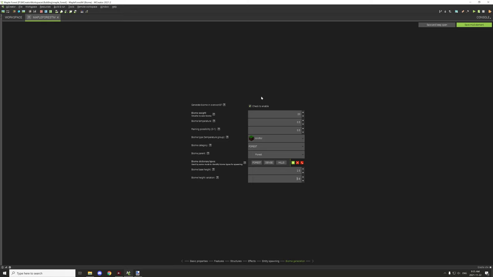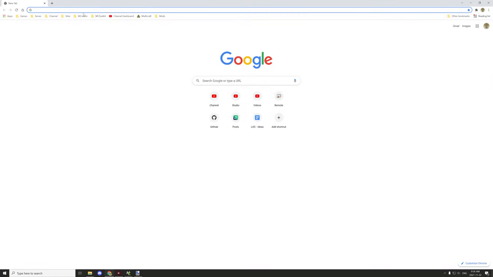Alright, so that, and then we have the biome weight, we got that set up. The biome temperature, I'm going to leave that at, I think, 5. I'm not actually sure what the biome temperature is. I'm going to quickly take a look at that on Minecraft Wiki.